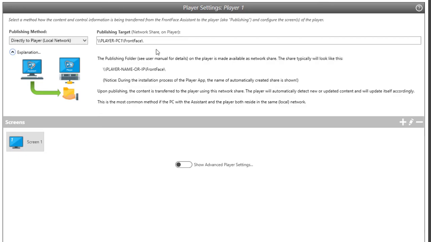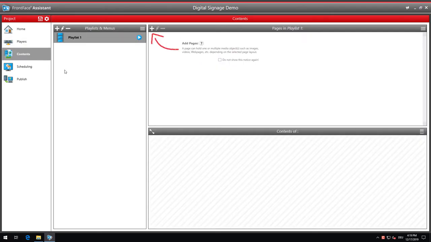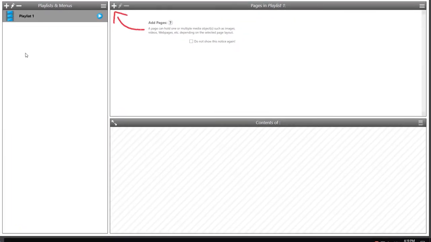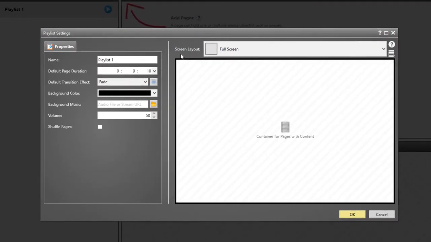Now that you've set up your infrastructure, it's time to create some content. We head over to the content section where the content is organized in the form of so-called playlists. A playlist is a sequence of screen pages on which the actual contents, such as pictures or videos, are being displayed. A playlist always has a so-called screen layout.